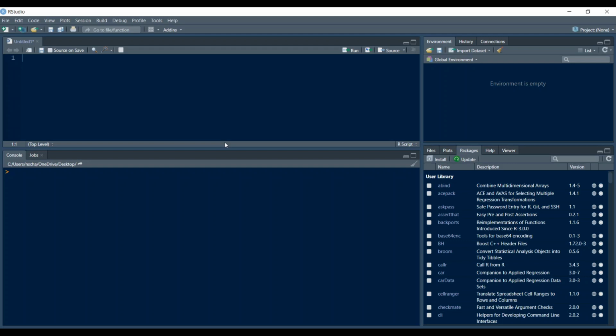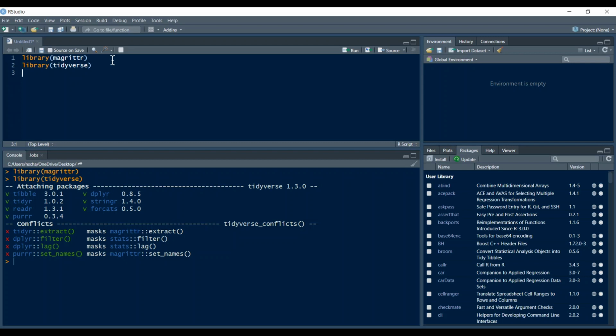But first, in order to use the pipe operator, you need to install and load a package called magrittr. I've already installed it. I also assume by now that you know how to install and load a package. If you don't, I will link a video I did about installing and loading packages in R in the top right corner right now. For those of you who already know it, you type in library magrittr, or alternatively, you can also load the tidyverse package if you're more familiar with that, because as part of the tidyverse package, the magrittr package is also loaded.